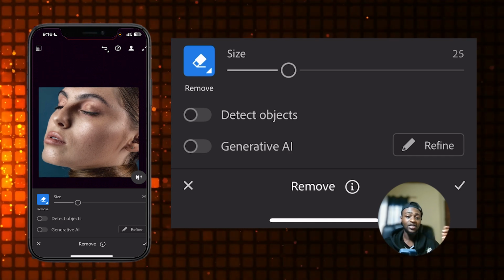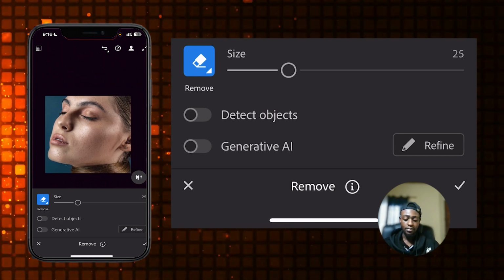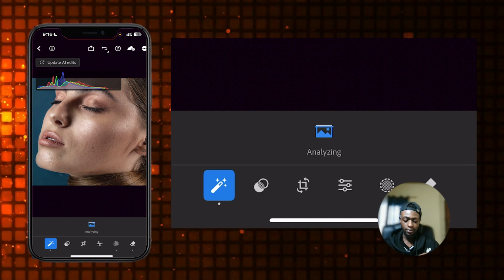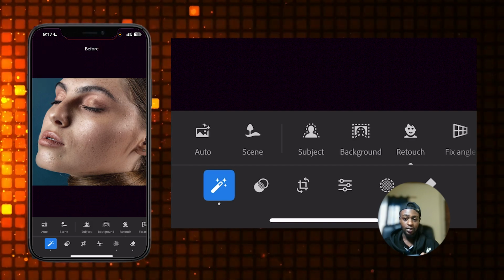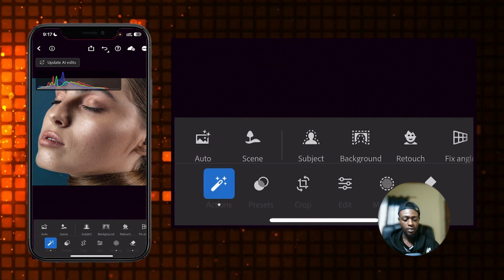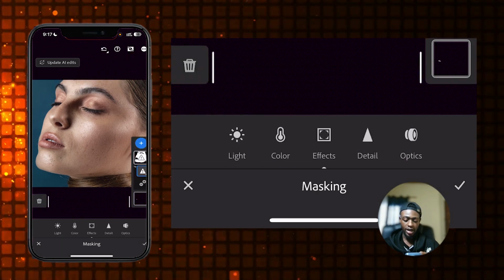Okay, now we have successfully taken out most of the blemishes, as you can see. Now let's look at the before, look at the after. That's not all, okay? Head over to our mask.